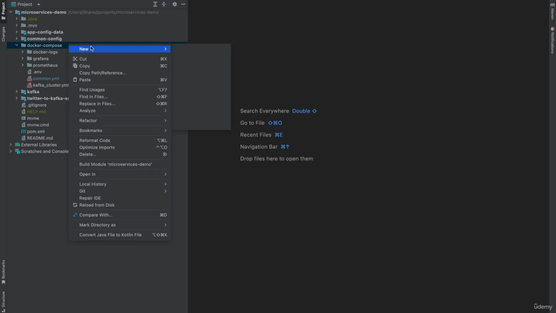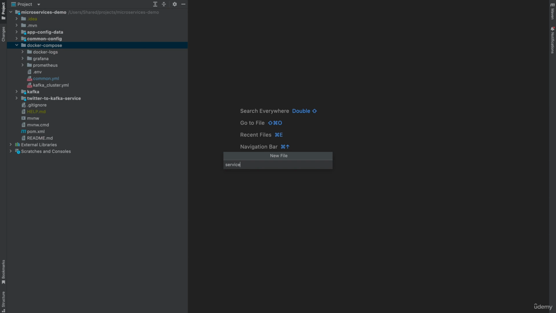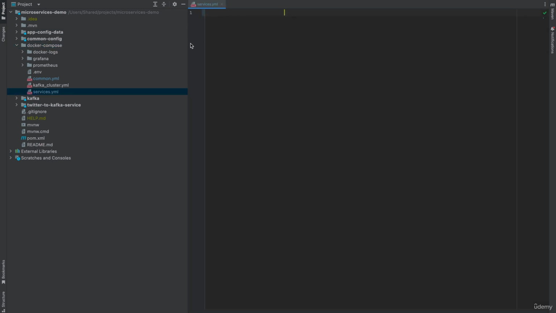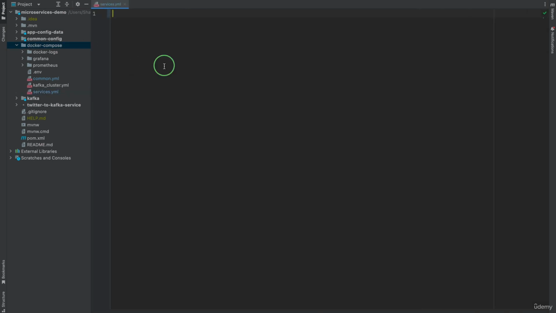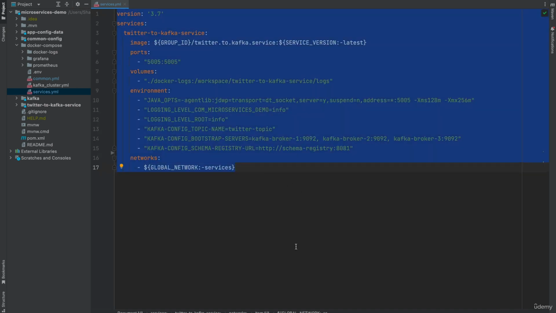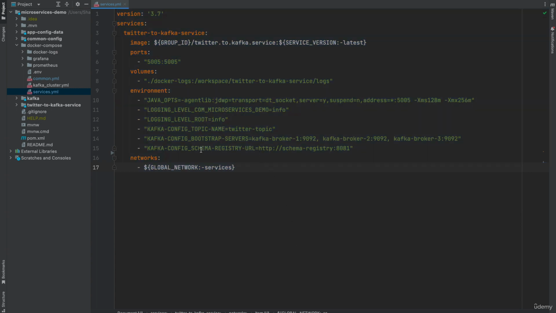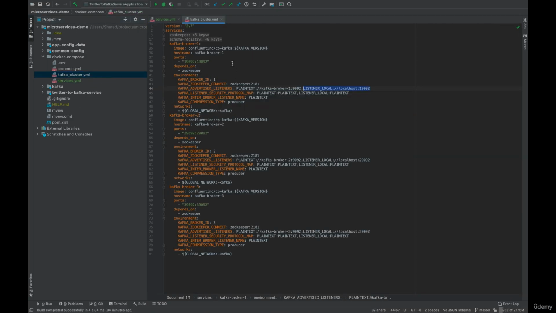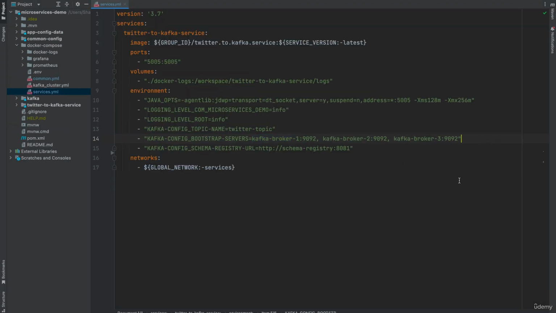Having created the Docker image, let's now create a services YAML file in Docker Compose folder, which will include the Docker image for our Twitter to Kafka service. Here we see that we can simply override any configuration variable. For example, for the Bootstrap servers, we use the Kafka broker 1 from Kafka cluster YAML file instead of localhost, because we will run everything inside Docker. And to be able to reach to Kafka from our service, we should use hostname, because inside Docker, all these containers will act as different hosts.